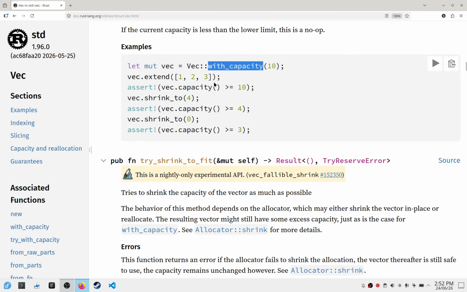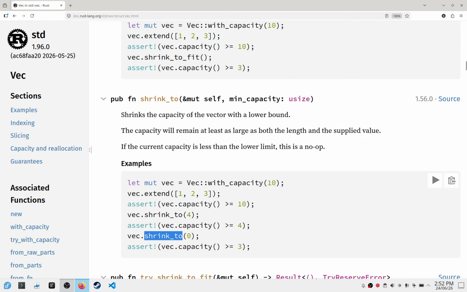So we create a vector with capacity 10, insert 3 elements, and capacity is greater than or equal to 10. Then we shrink_to 4, and capacity will be greater than or equal to 4. Then shrink_to 0, and capacity will be greater than or equal to 3. Because here it will be a no-op, the current capacity is less than the lower limit.